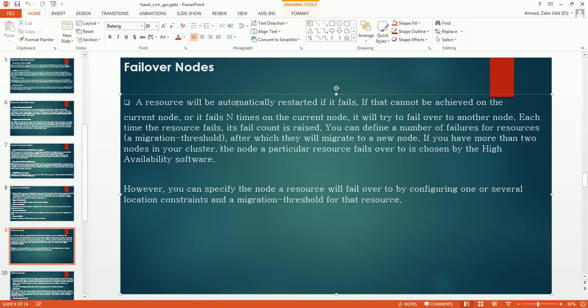A resource will be automatically restarted if it fails. If that cannot be achieved on the current node, or it fails n times on the current node, it will try to fail over to another node. Each time the resource fails, its fail count is raised. You can define the number of failures of a resource in the migration threshold, after which it will migrate to a new node. If you have more than 2 nodes in a cluster, the node a particular resource fails over to is chosen by the high availability software.